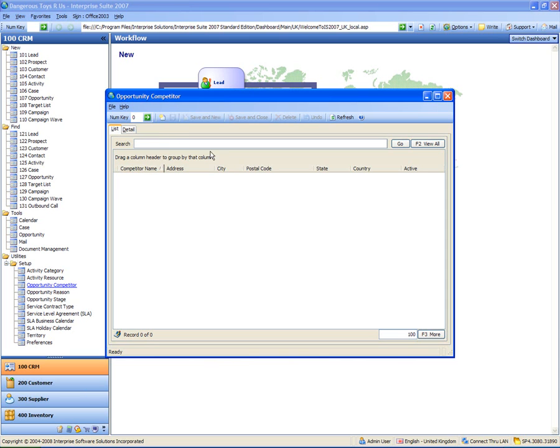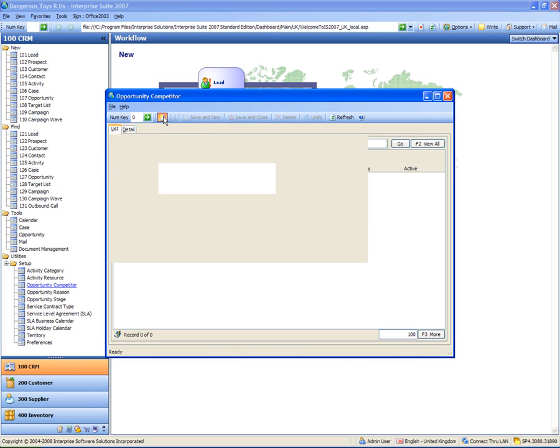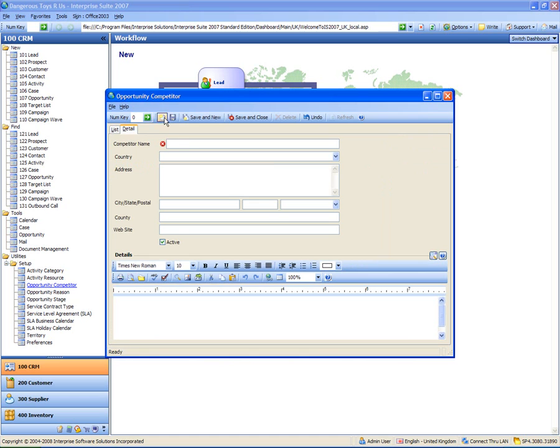Now to create a new one in here, it's not always that obvious, but there's a new button on the toolbar up here. So to create a new competitor, we're going to click that new button, and it will take us into the detail for the competitor for us to key some of our details in. So our competitor name is called Toys for Boys Inc. And these are going to be based in the United States of America.